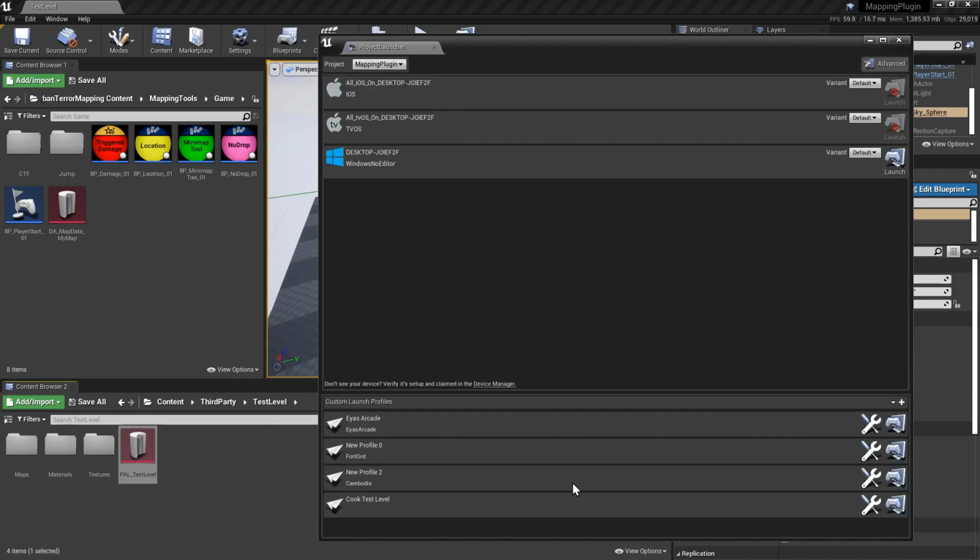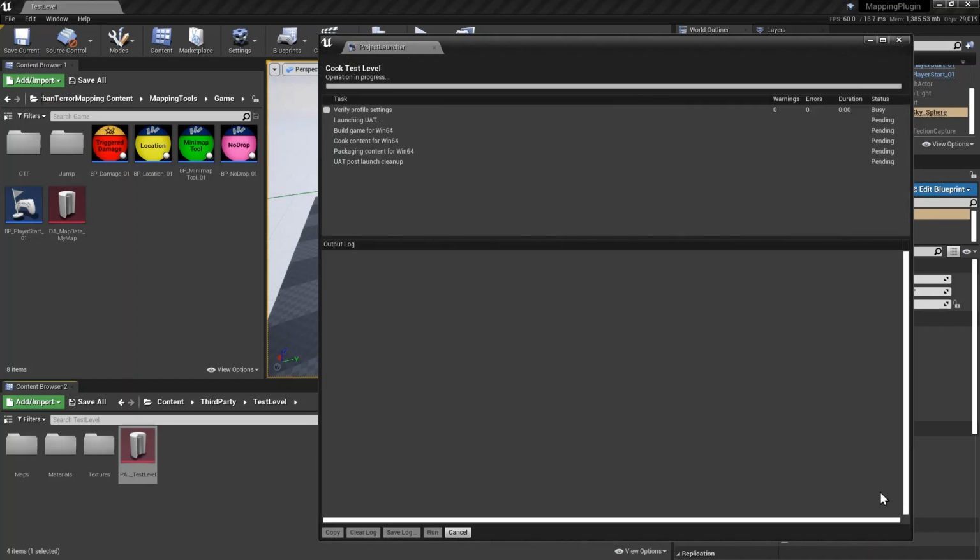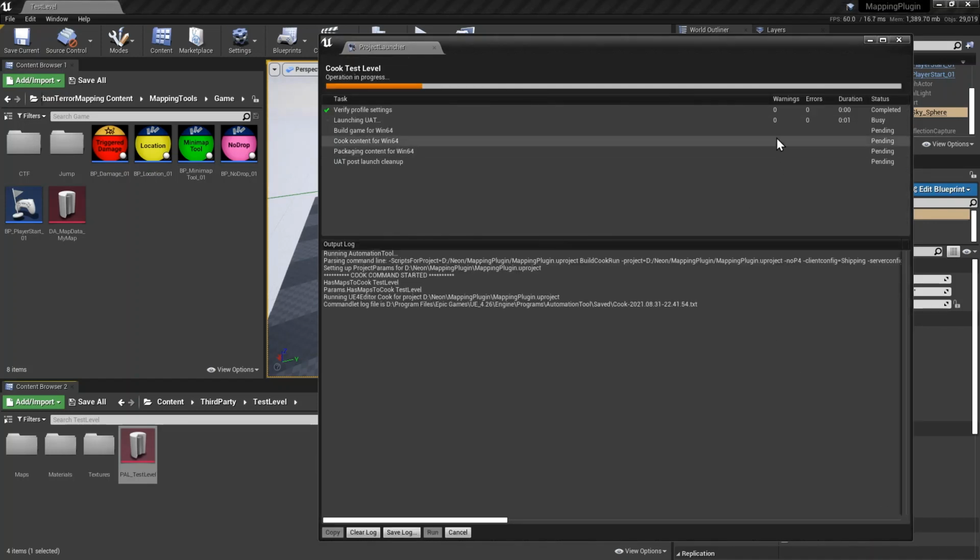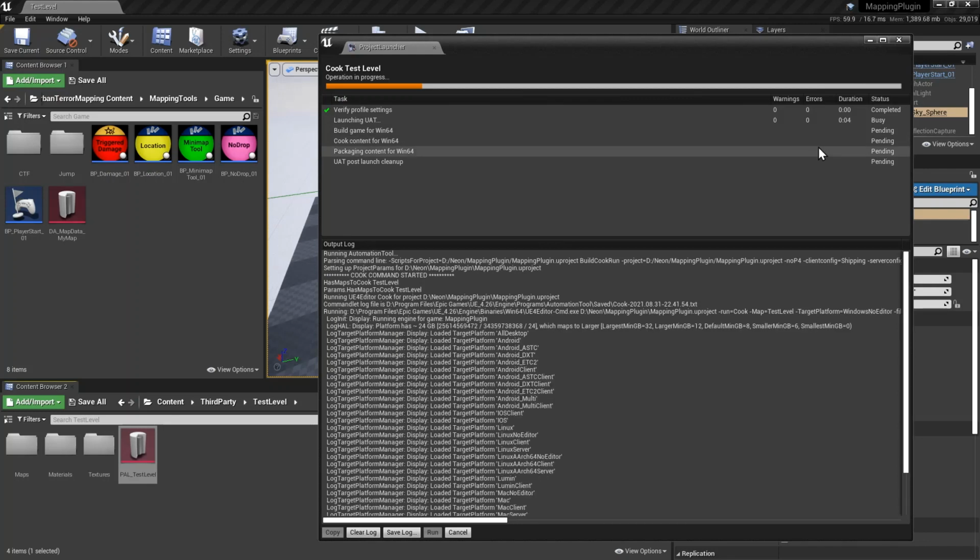So that's set up to go. So now, have I saved everything? Nothing left to save. That's all saved. Levels are in there. We can cook our test level. So we hit launch the profile. And off it goes. We'll come back in a couple of minutes. Still here.